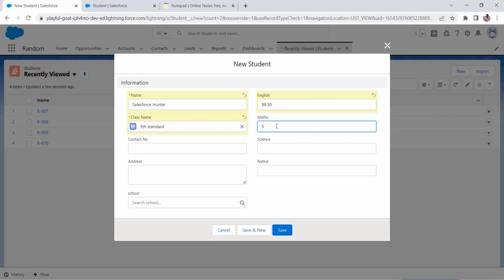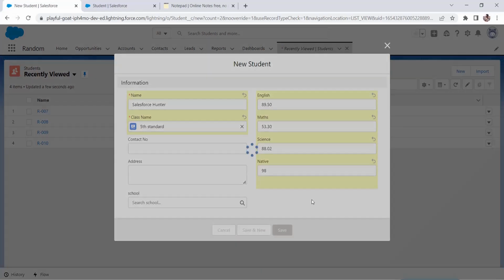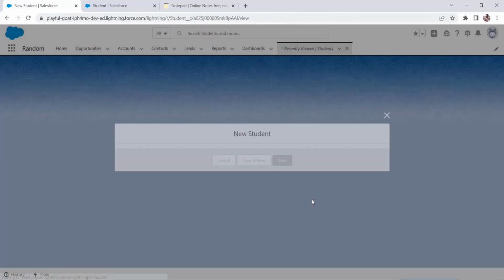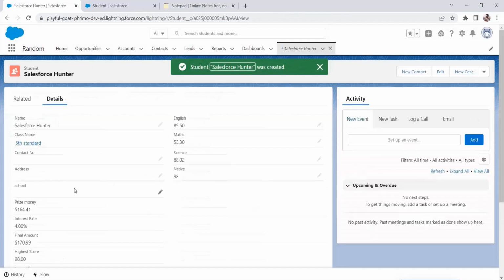we will be putting some values like this: 0, and then we have say 88.02023, and then we have say 98. Okay, so we have placed that, and then we just save it, and let's see how these things are calculated.